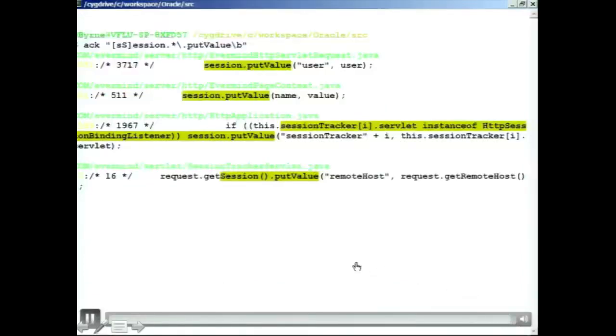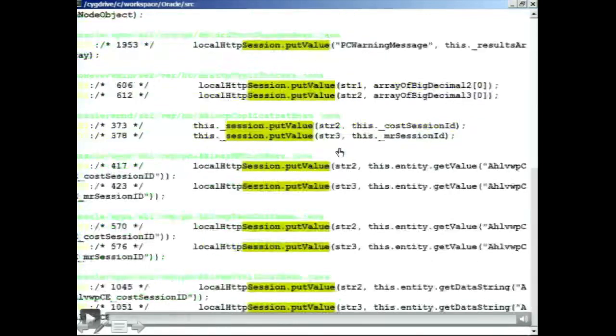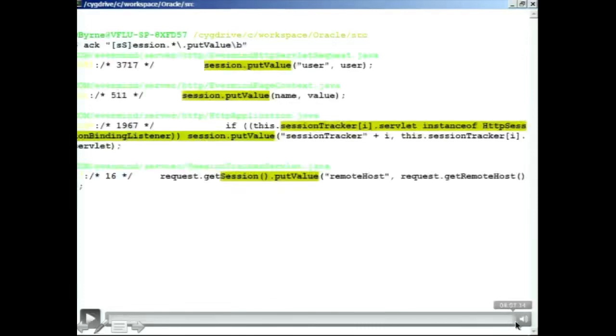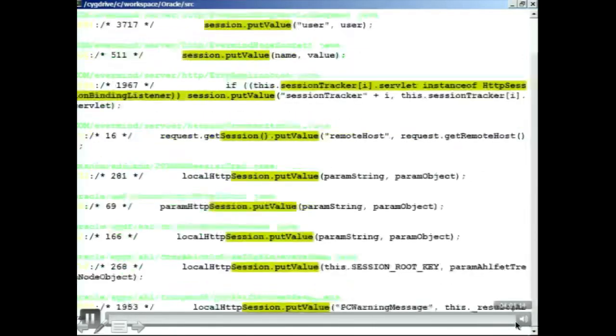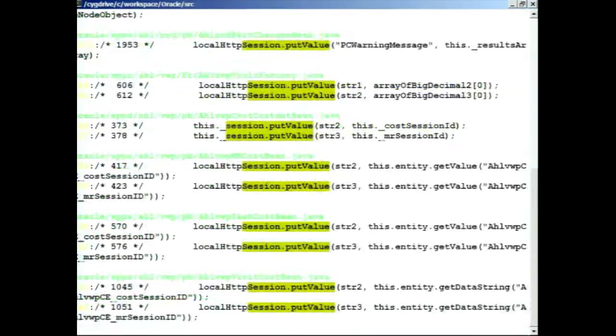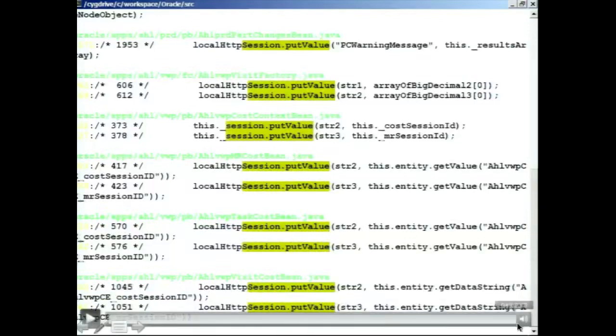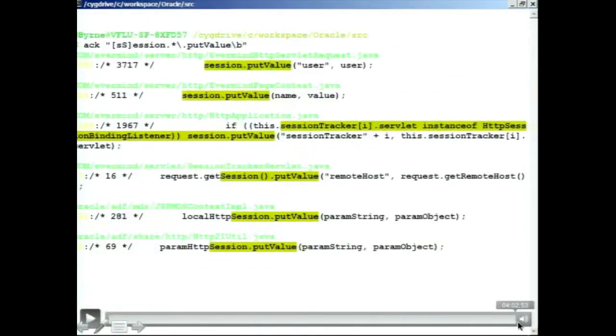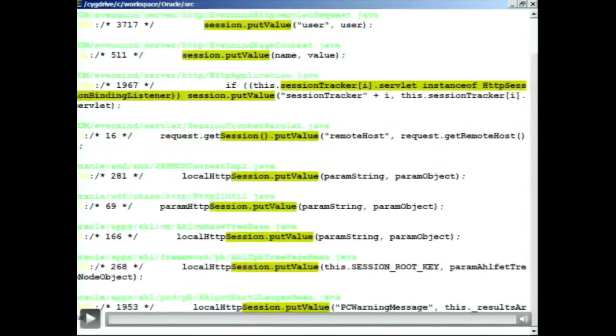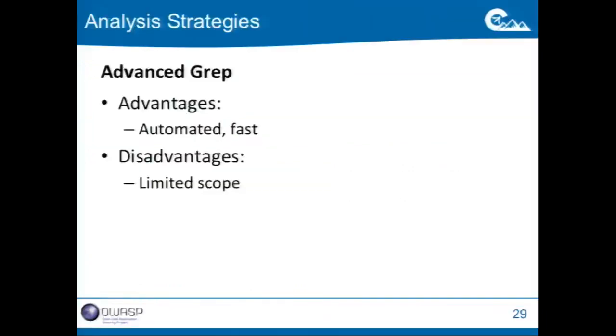If you grep through the source code, you can see a number of cases where the Oracle application is putting values into the HTTP session that it really shouldn't be. I think it scrolled by the ones I wanted to show. Anyway, just take my word for it. It's putting some passwords and other information in there that it shouldn't be.